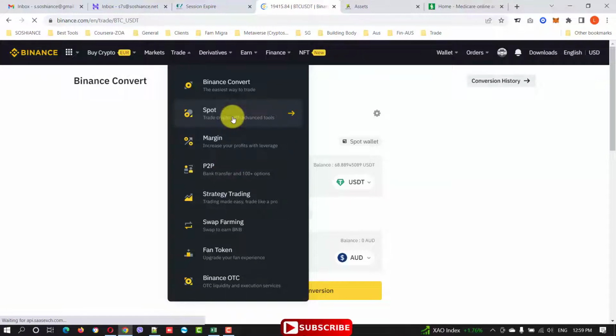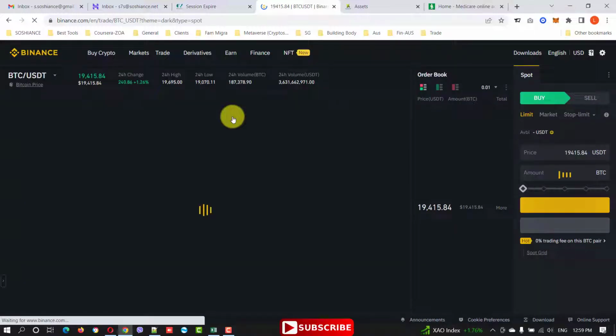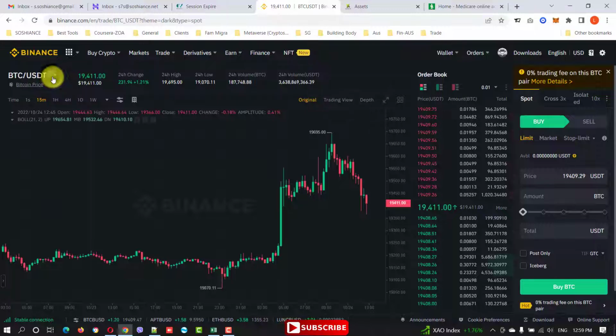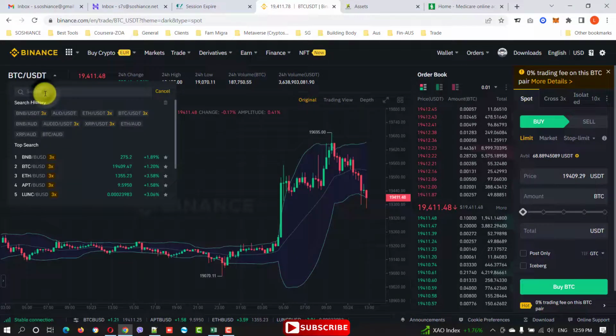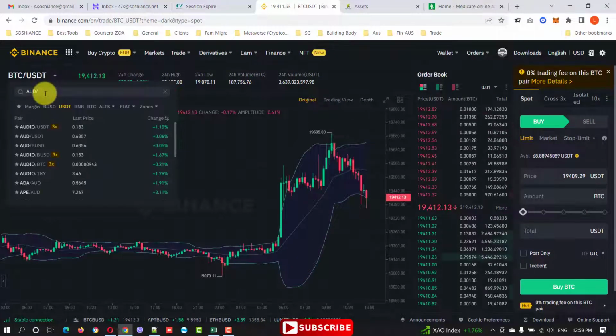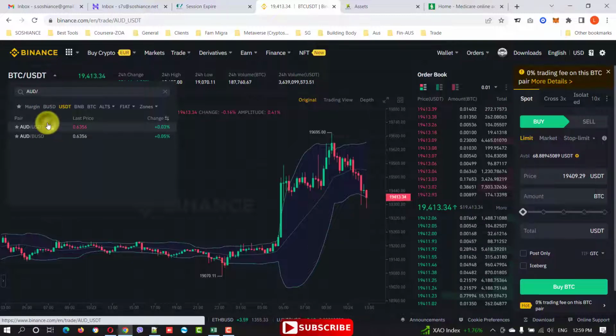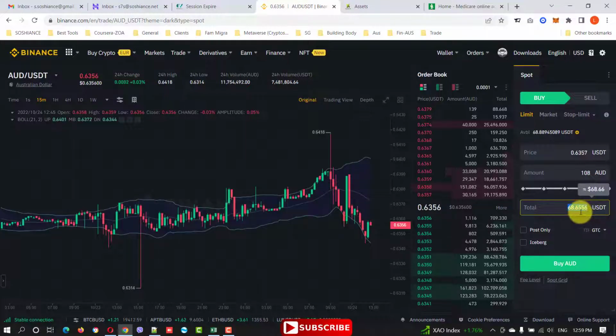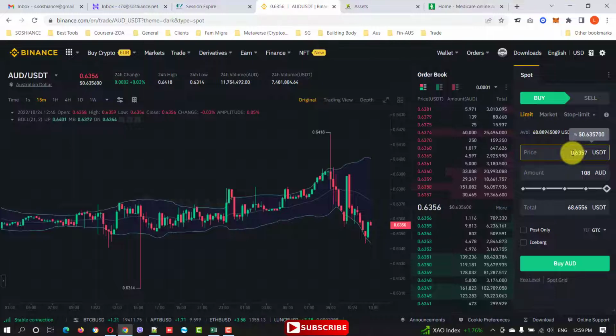Let me go to spot. Let's see if I can sell higher. In here you need to type AUD USDT. I want to buy Australian dollar. How much USDT do I have? I have this amount, and in here I'm going to receive 68.66. I want to place a limit order so I can sell my USDT a little bit higher. This is the market price.